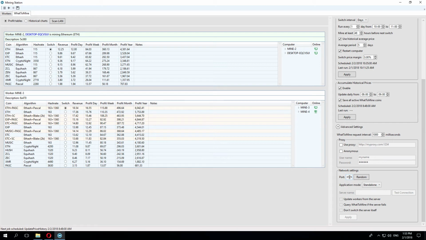By default, Windows suggests you make that exclusion automatically by just clicking the Yes button when you first run mining station. The default port is 3535 and you don't need to change that in most situations, but if that's occupied on your network, you might want to change it to something else. The application modes are a little bit tricky. I suggest you read the manual about that, but in essence, it works like this.